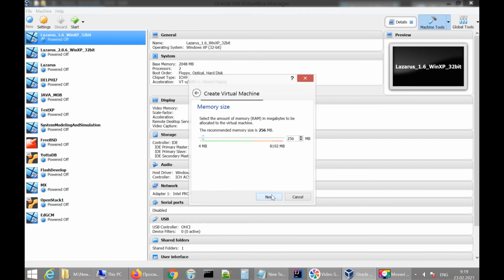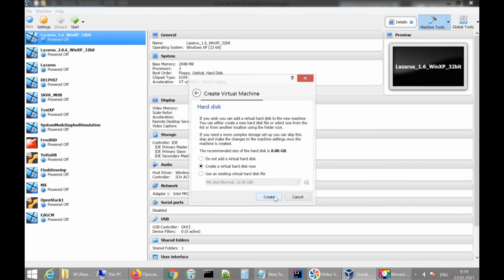Alright. Next, we have to specify the amount of RAM we're going to use. I will use half a gigabyte. It will be even more than enough. And on the next step, we have to create a virtual hard disk. So I'm going to create a new one. That's why I'm clicking on create a virtual hard disk now.